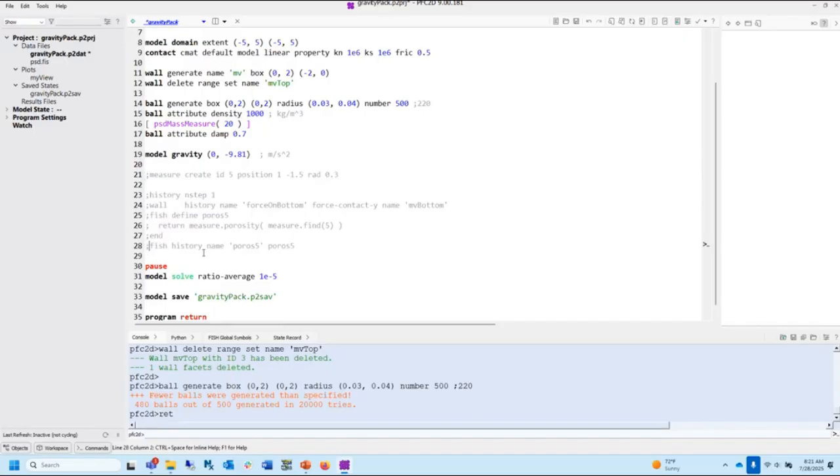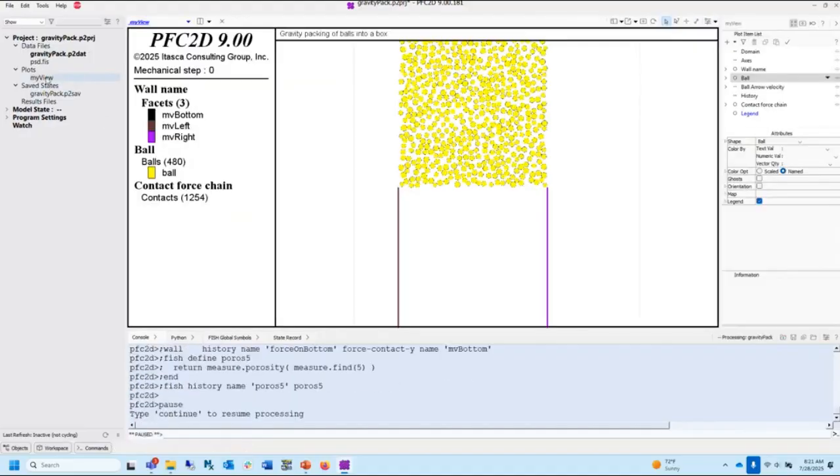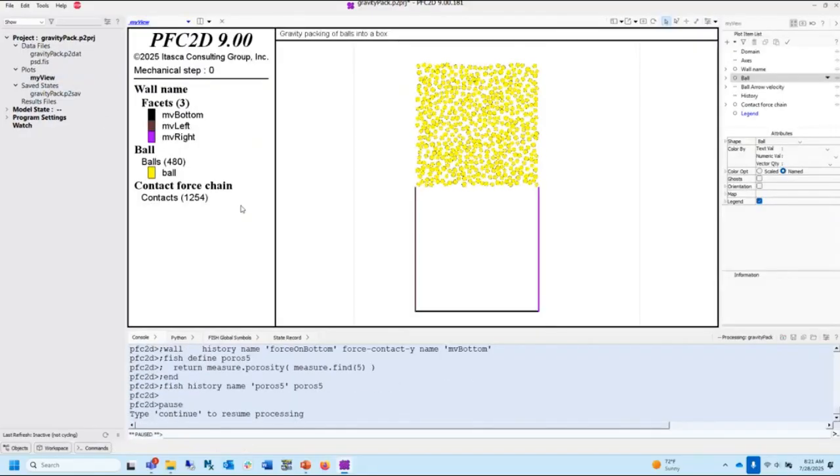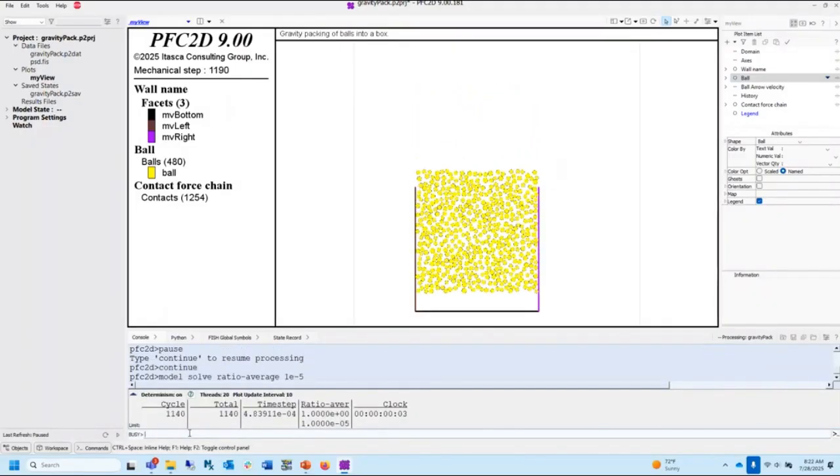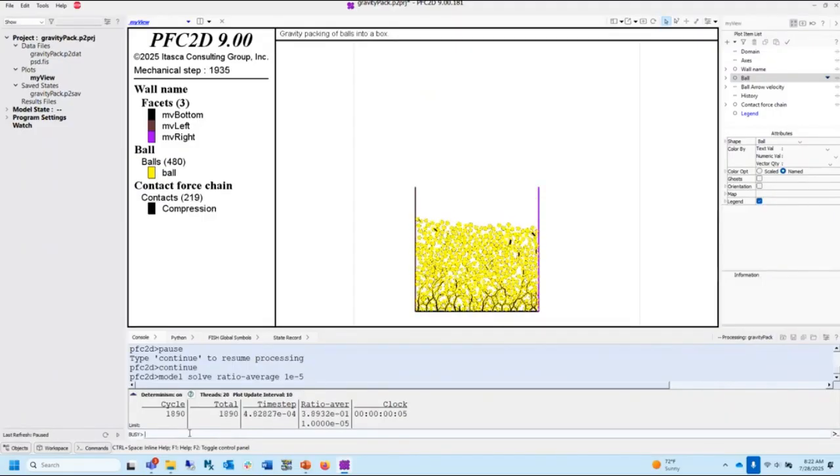So here's where we make the particles above the box, and just before we run the solve command, which will cycle until this equilibrium ratio is met, we're going to have a pause, which means it'll stop and wait for us. So there it is. There's our particles. Now I can say continue. Now they're going to fall in there nicely.